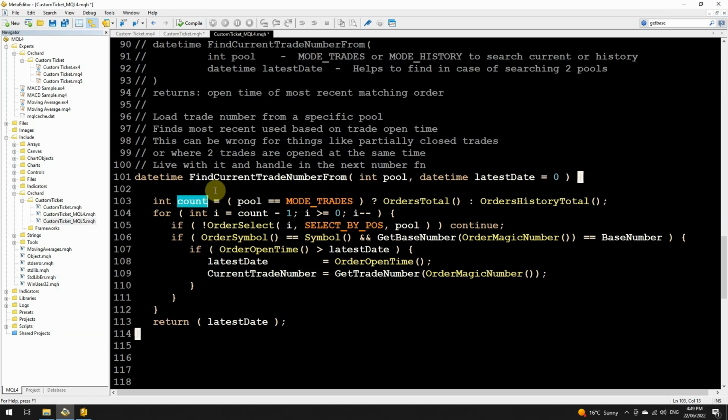I need to know how many elements I'm going to look through. So if the pool is mode trades, then that's orders total. And if it's not mode trades, then it must be the orders history total. That simply gives me a counter for the loop. For integer I equals count minus 1, so on, counting down. If not order select, select by position from the pool, then continue. If the select is successful, then if the order symbol is equal to symbol and get base number again of the order magic number is equal to the base number, then this is one of my trades.